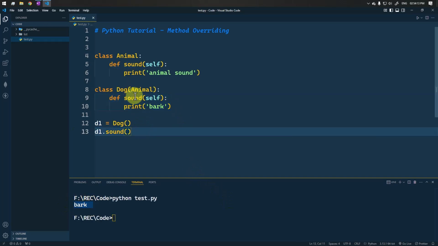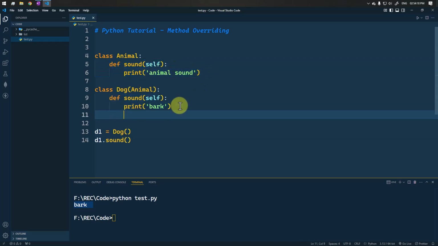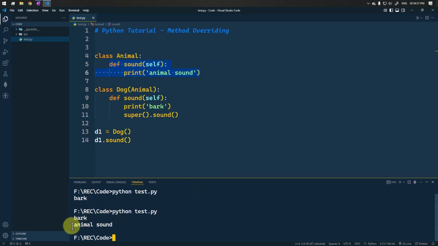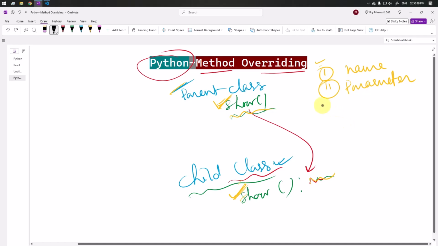Now if we want to invoke the parent sound method, in that case we have to use super. So we have to use super.sound, and this way we can invoke the parent's sound method. So here you can see we have this animal sound. So this way we can perform method overriding in Python.